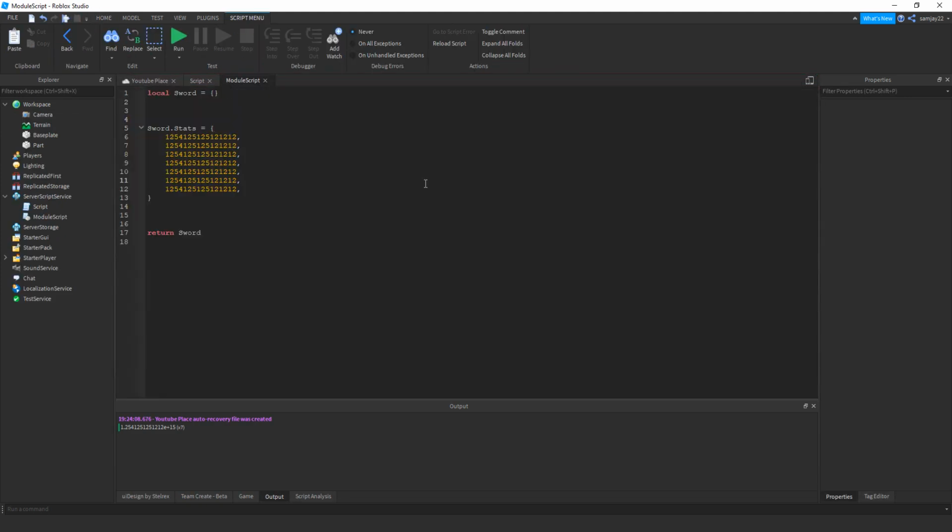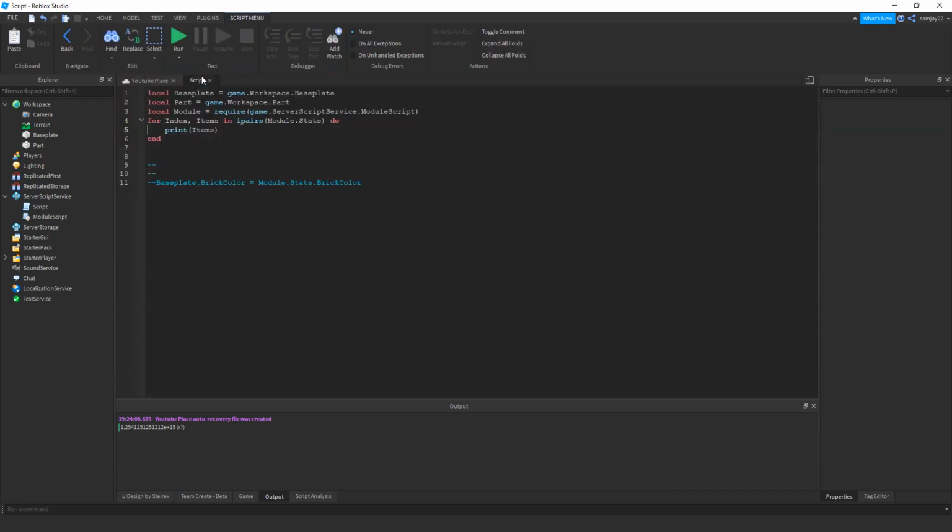And that's pretty much how modules work. You can iterate through functions, you can use shorten code like I showed you with that simple script.